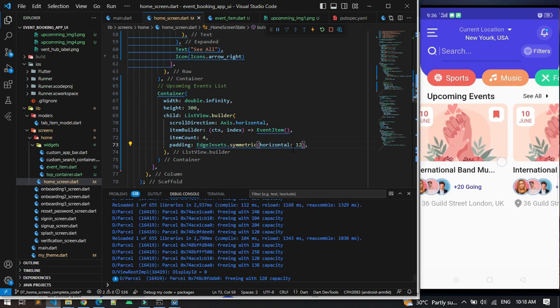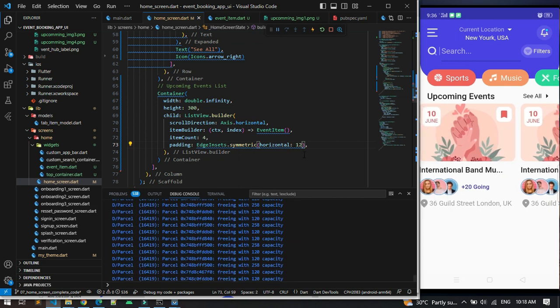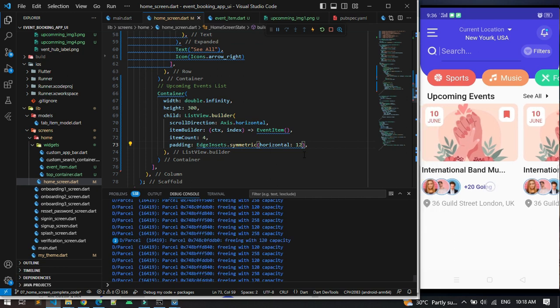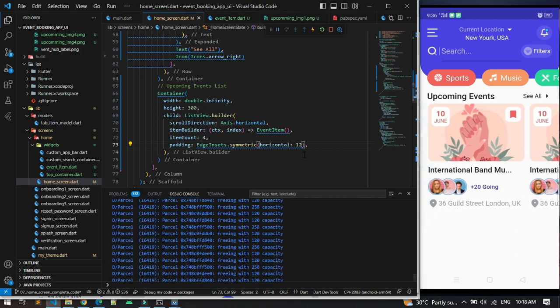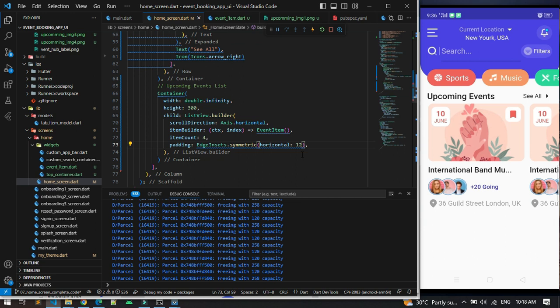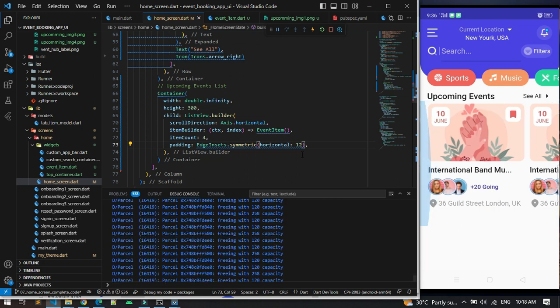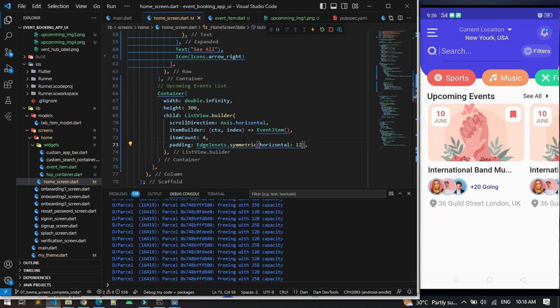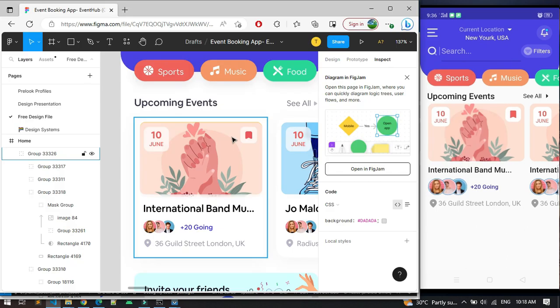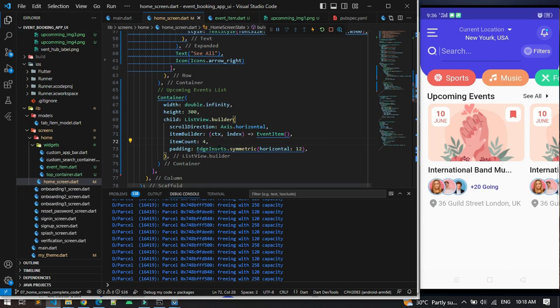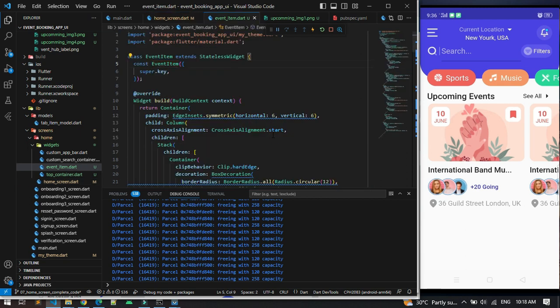Okay, so actually the padding is not increasing between the items of the list, it's only applying padding to the overall list, like padding in the start and the end of the list view. So we need to increase the padding between the items of the list. For that we need to go to the list item, actually the event item. We need to increase the padding horizontally by 12.